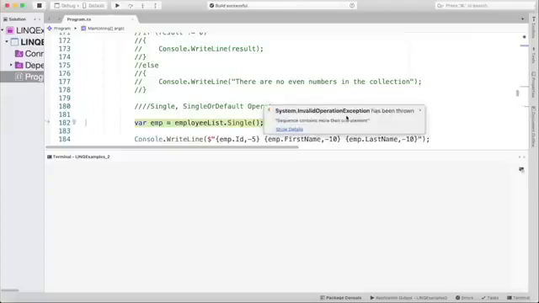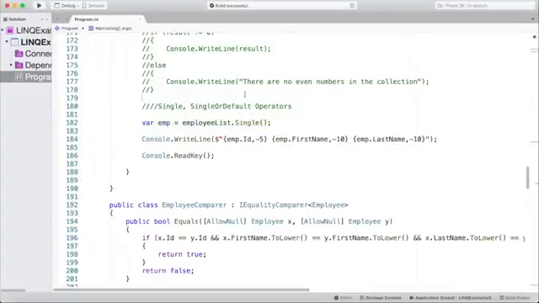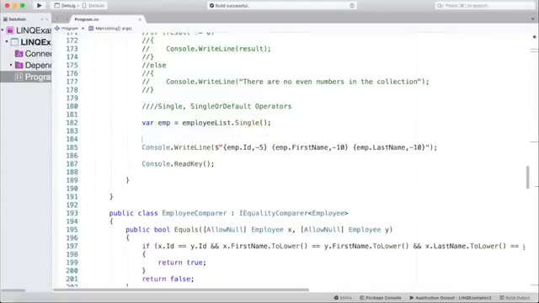And an invalid operation exception is thrown as expected. This is because more than one employee resides in the list. If there is only one item in the relevant collection, the value for this item is returned. If there are 0 items or more than one item in the collection, and a condition is not specified for the single operator, an invalid operation exception is thrown.